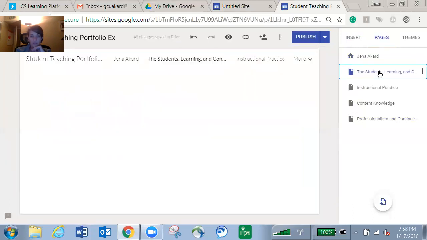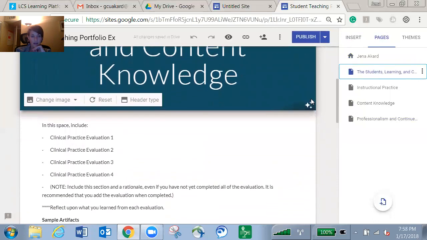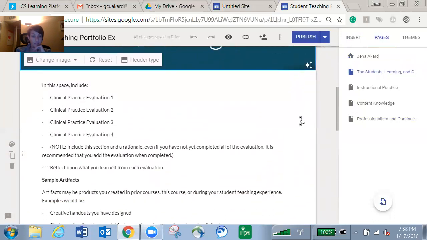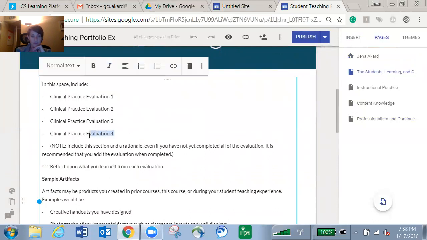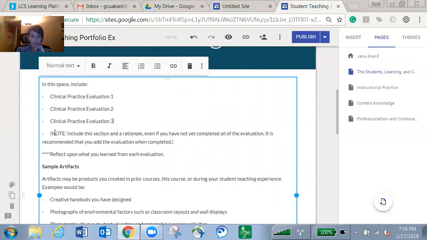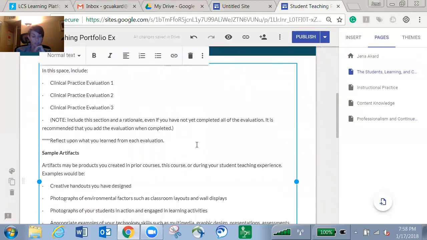So under My Students' Learning, the expectation for this one is that you are going to go ahead and put your clinical practice evaluation 1, 2, 3 in here. This one they wanted to have its own, so I'll just delete this. They also want you to have a rationale for this section, and to reflect upon what you learned from each one of these evaluations.